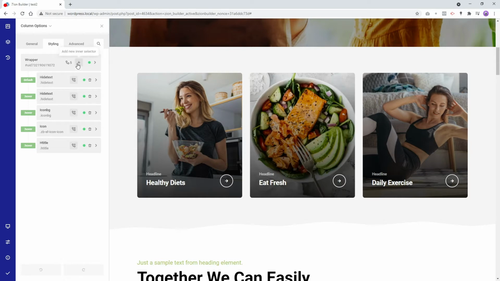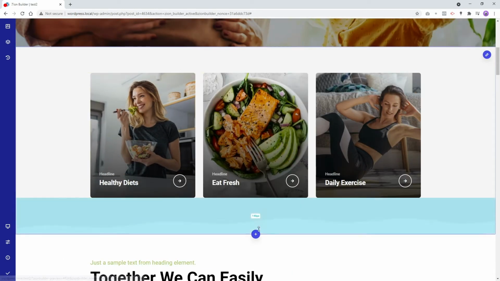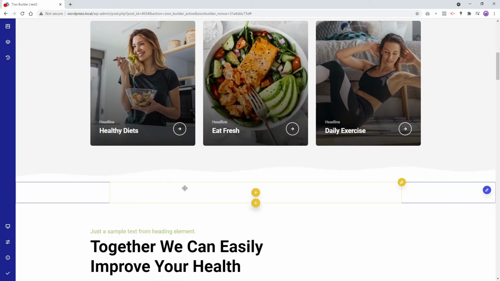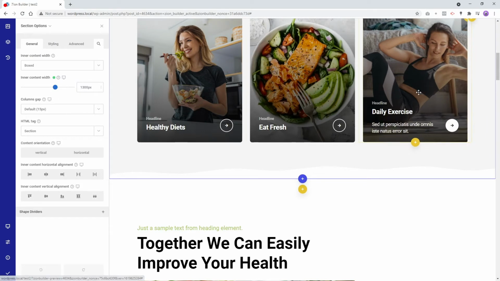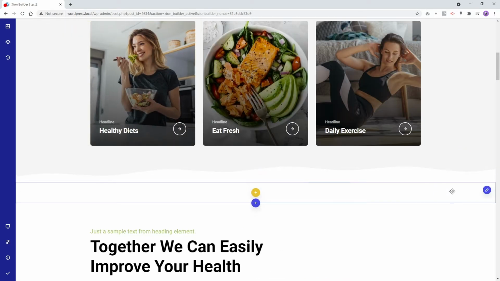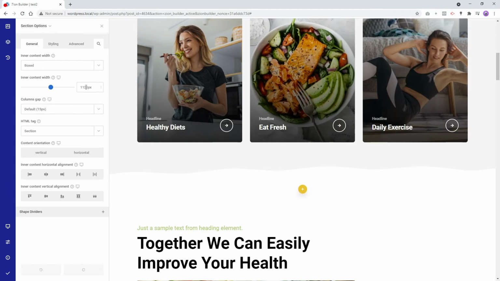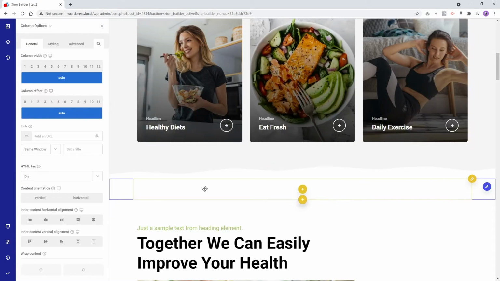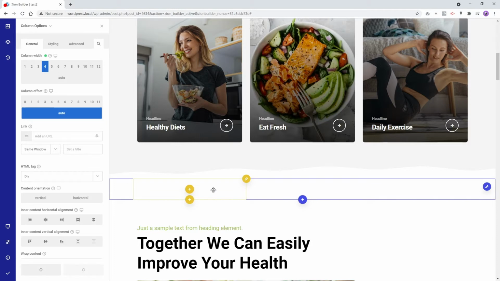Okay, so now let's see how we can build these hover effects from scratch. Click the blue plus icon and add a section with one column. I will adjust the inner content width to match the above width. Then I will change the column width to 1/4 and copy paste the column 2 times.